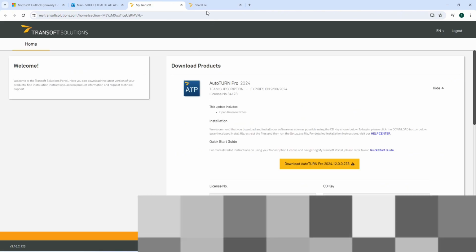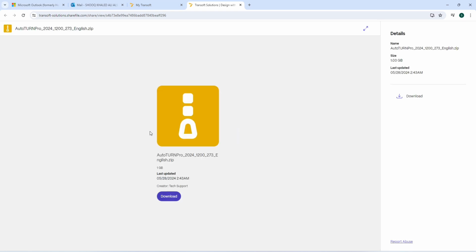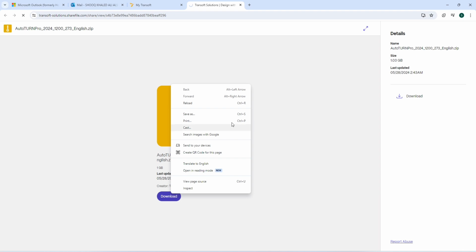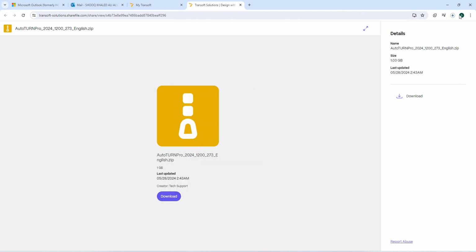And then after clicking the download button that I have showed you before, it will also lead you onto another page. And then you click the download prompt in this page too. And then as you can see, it's downloading.